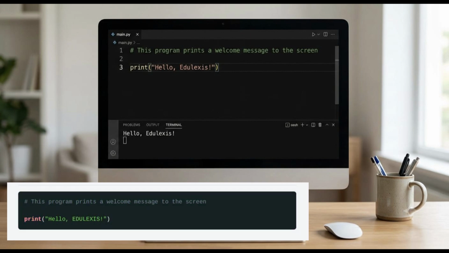So, when we put it all together, Python skips the comment on line 1, sees the print command on line 3, grabs the text inside the parentheses, and proudly flashes "Hello, Edulexis" onto your screen. And just like that, you've written and understood your very first Python program. Congratulations, and welcome to the world of coding.